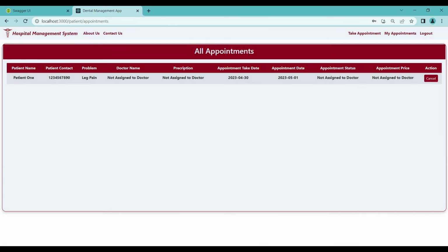I can see the data here. That means patient 1 has taken the appointment, and his complete data is present here. We can see the problem which he is facing. Here we can see the doctor name is not assigned, that means admin has till now not assigned any doctor for this appointment. Prescription is also null here because the doctor will give it. Appointment taken date is today, and appointment date is this one.